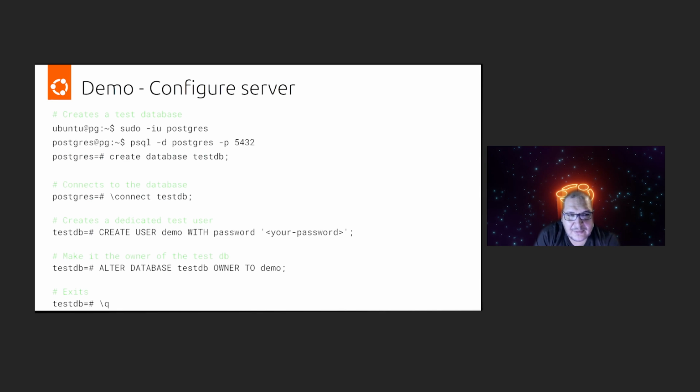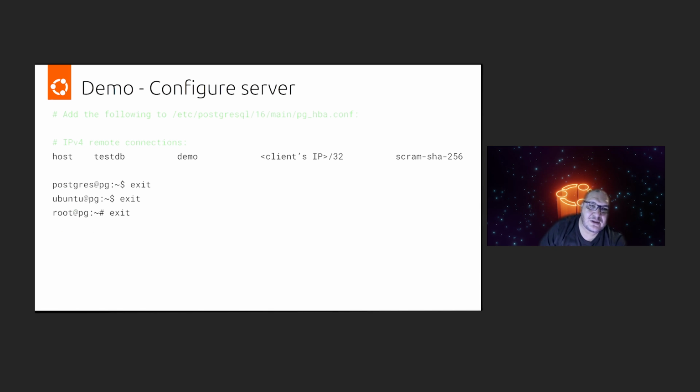Then we actually create a test database. I don't think we need to reconnect again. We connect to this database, or we switch to this database if you wish, within Postgres. We create a user demo with the password of your choice, and then we make the demo user owner of the test DB. And then we quit the terminal.